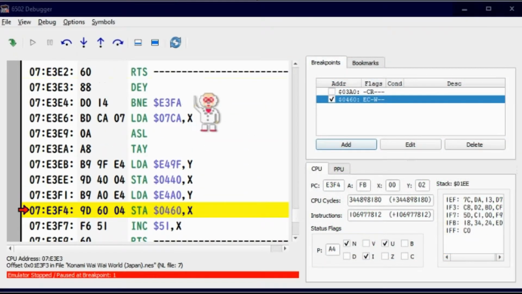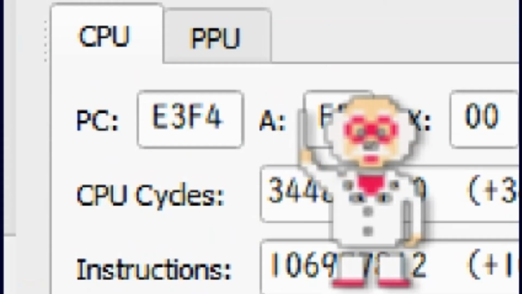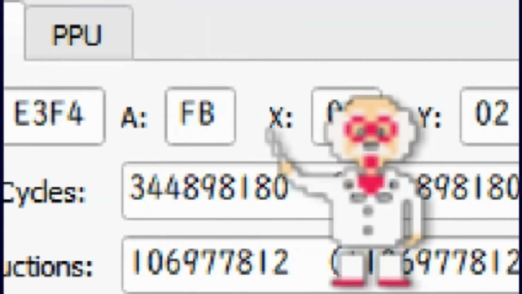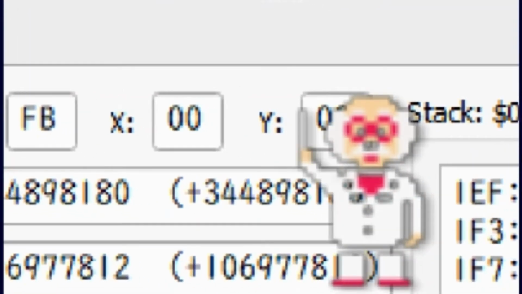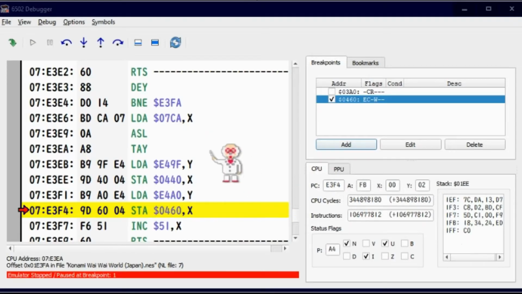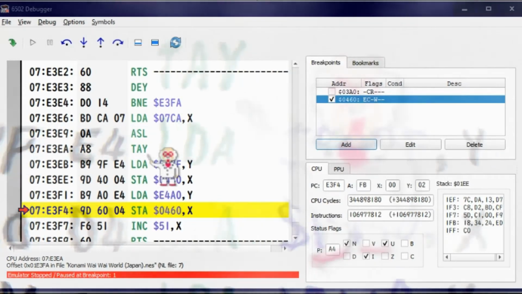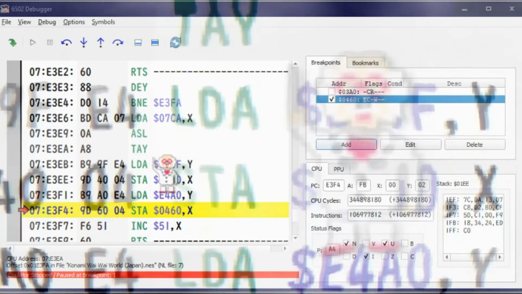Here's our code. There's three placeholders in the NES code. There's the accumulator, X, and Y. What is happening here? It's taking whatever is in 07CA and loading that into the accumulator. Then it's doing something to adjust that value, and then it's transferring the accumulator value into Y.